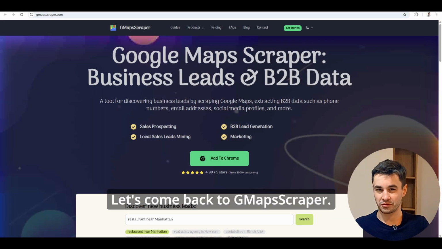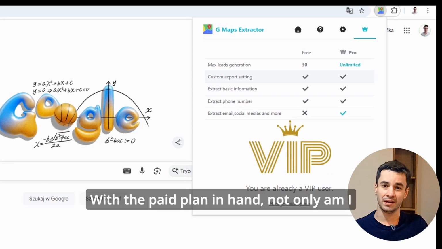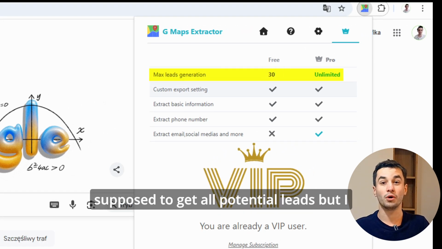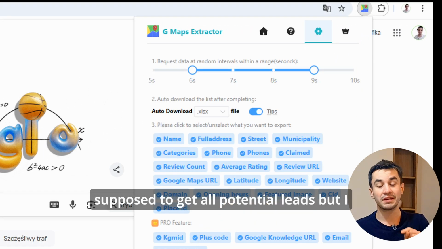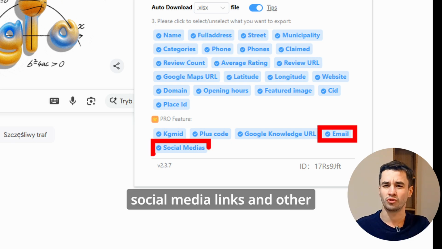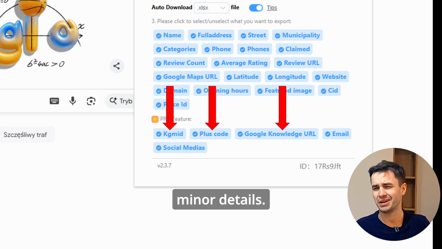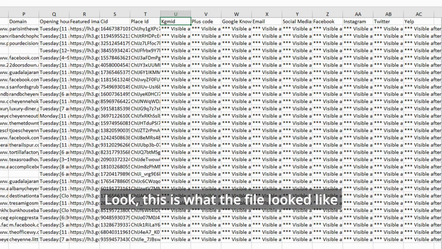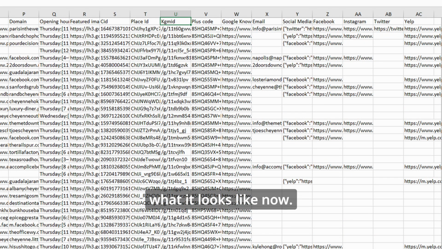Let's come back to Gmap Scraper. With the paid plan in hand, not only am I supposed to get all potential leads, but I can also unlock additional valuable data like email addresses, social media links, and other minor details. Look, this is what the file looked like before, and this is what it looks like now.